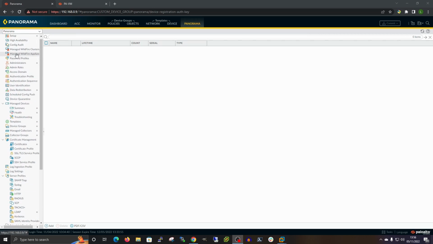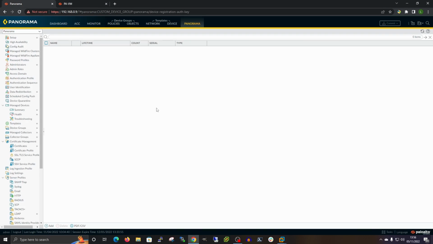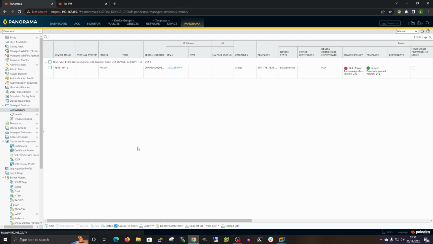Okay, so back on our Panorama, it's the same PAVM on 9.3 that we had before. What we now want to do is go to summary, and there are two ways of doing it. So we can go to summary, and this is an important thing as well: if you had a few firewalls to do, you could probably do it this way. If you had lots and lots of firewalls to do, then you could probably do it the other way. But either way, the result is the same.